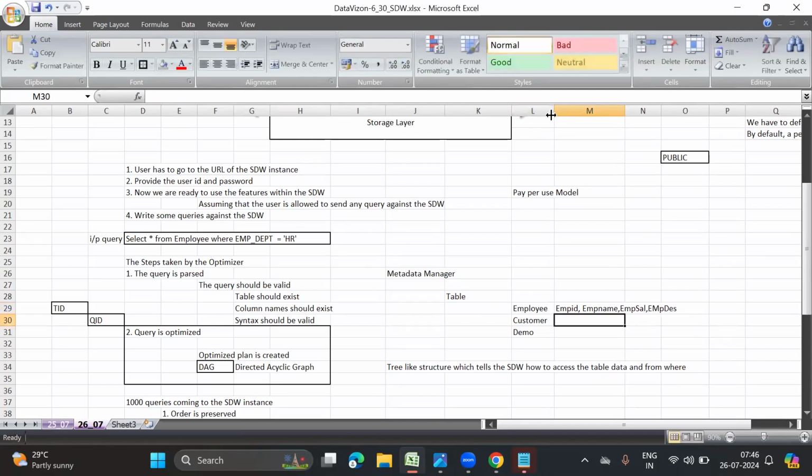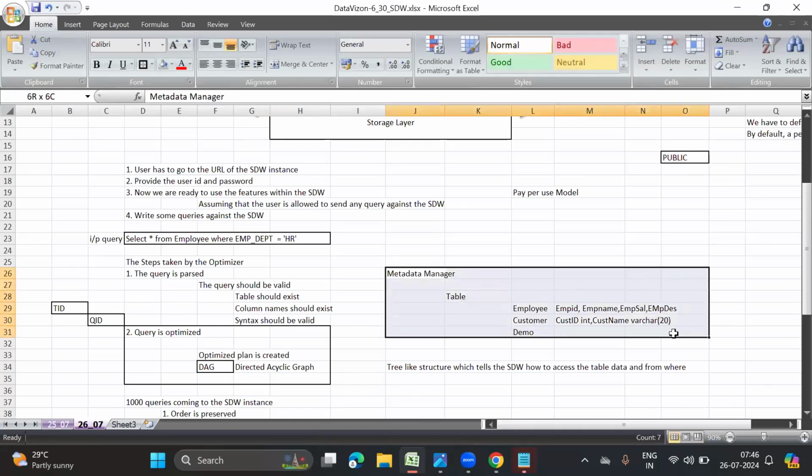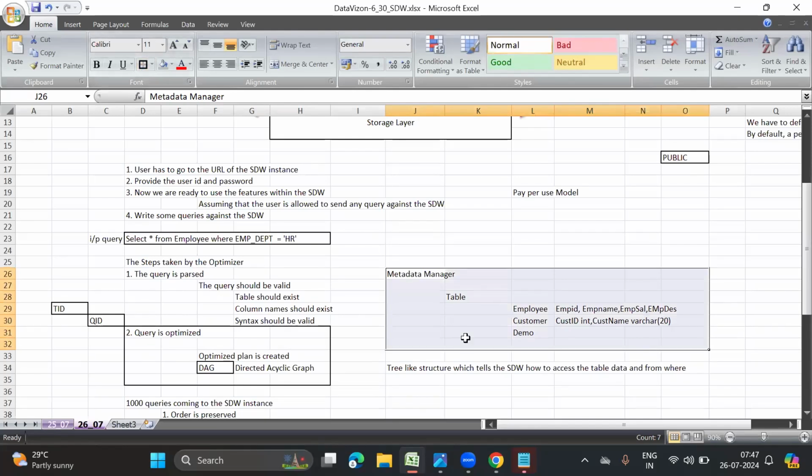And then if I go to customer, we have customer ID, for example, and also the data types. So it also keeps track of the data type. For example, customer ID is integer, and the customer name is, for example, varchar of 20. So your metadata manager keeps track of all these things: what all objects are inside of your Snowflake data warehouse and what are the properties of those objects, right?